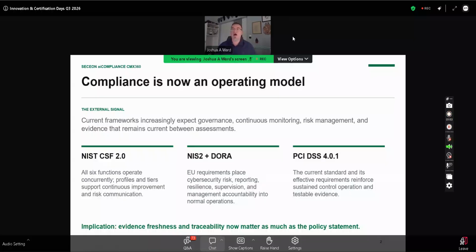So the first shift organizations have to recognize is both regulatory and operational. Across industries, regulators and standards bodies are moving away from point-in-time compliance and toward expectations of continuous assurance. With that being said, NIST CSF 2.0 is one of the foundational compliance frameworks of CMX 360. So it does not describe cybersecurity as a sequence of activities performed once a year, documented for an audit. Instead, its functions are intended to operate concurrently. Governance, identification, protection, and detection activities occur continuously, while response and recovery capabilities must remain ready at all times.